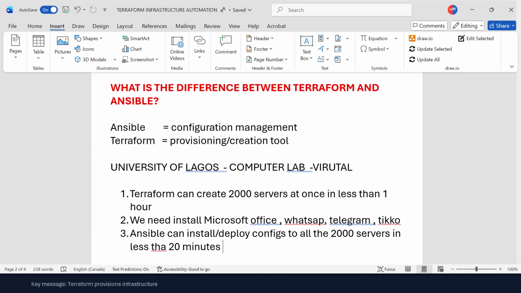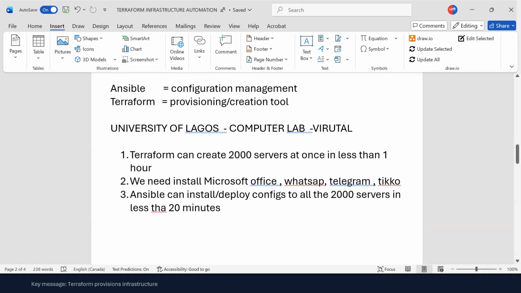Do you now understand the difference between Ansible and Terraform? And of course, Ansible is also an infrastructure as code tool. Is it clear? Installing a web application, I hope that you understand that. Okay? Great. Is it clear? Okay, crystal clear.